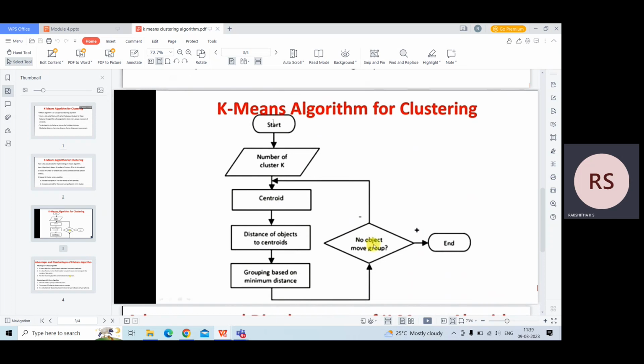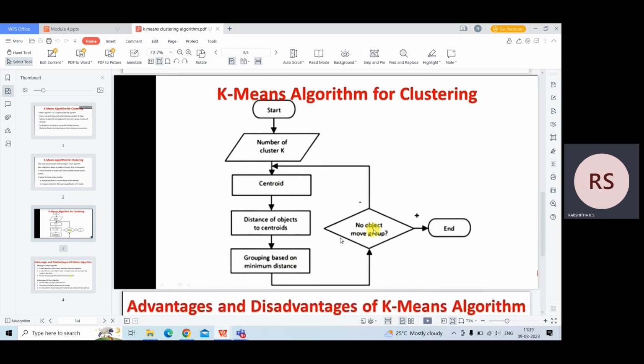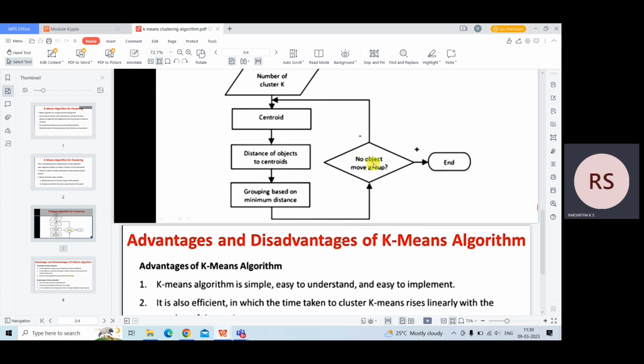First, start with the number of clusters K, the centroids, and the distance of each object, then group based on the minimum distance. If no object moves, the algorithm ends. If any object moves, we need to cluster again based on the similarities of the data and the features of all the available objects. Based on this diagram, the algorithm divides the data into multiple clusters.